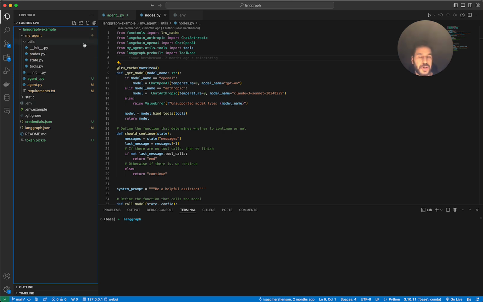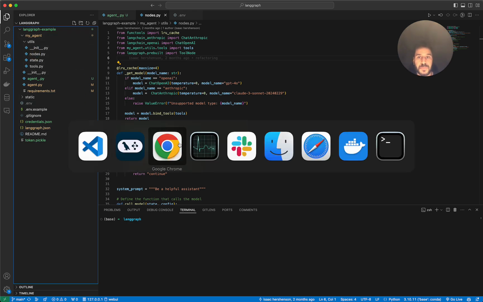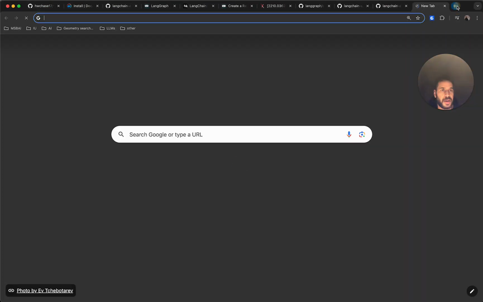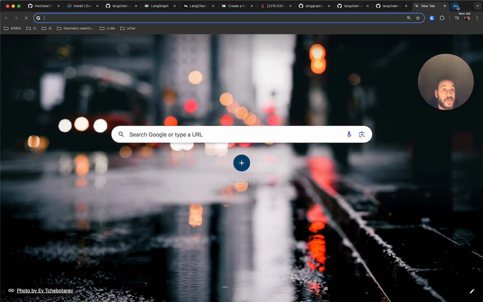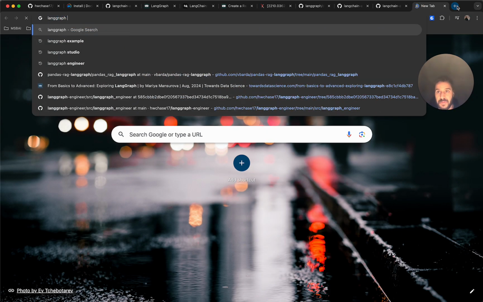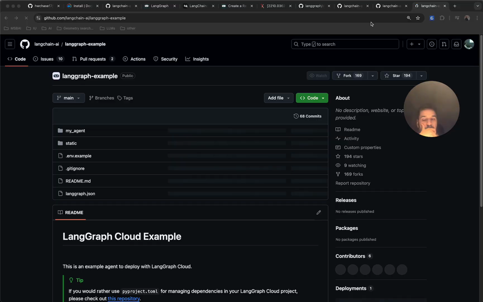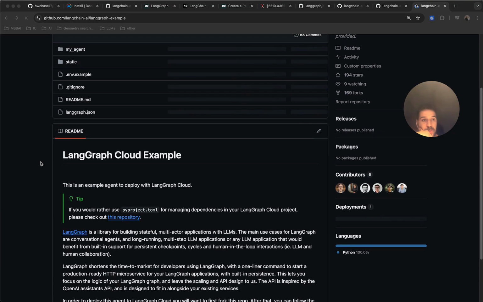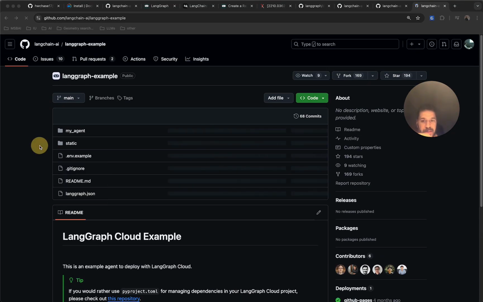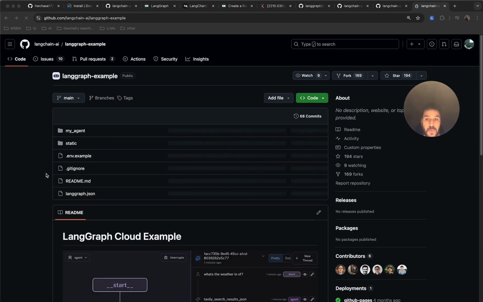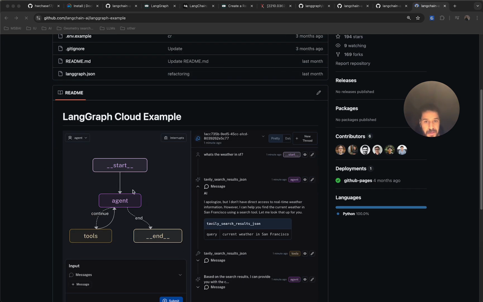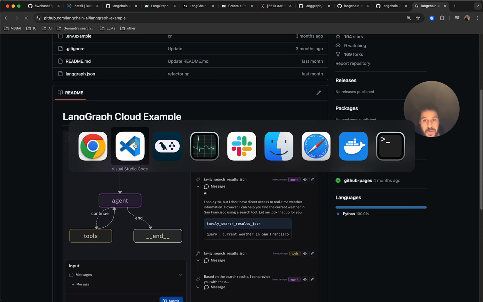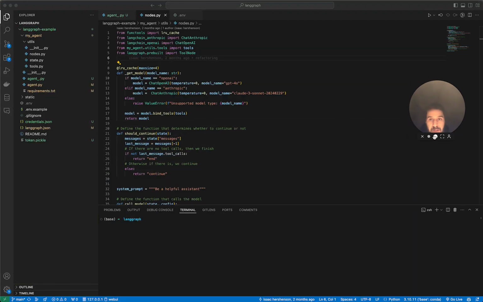Yeah. So here actually I have a LangGraph example. So also you can go, I'm gonna link this repo in the description. So this one basically has just a simple example of what we want to do. It basically does the same thing. So I'm just gonna use this as a skeleton for what we're building here.